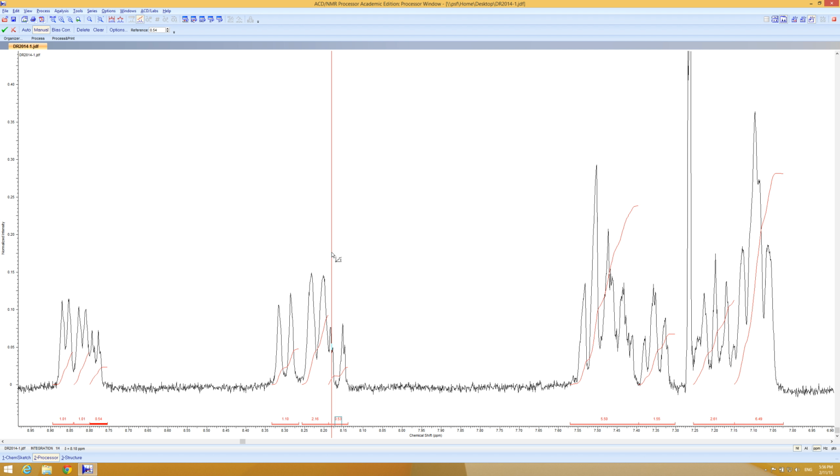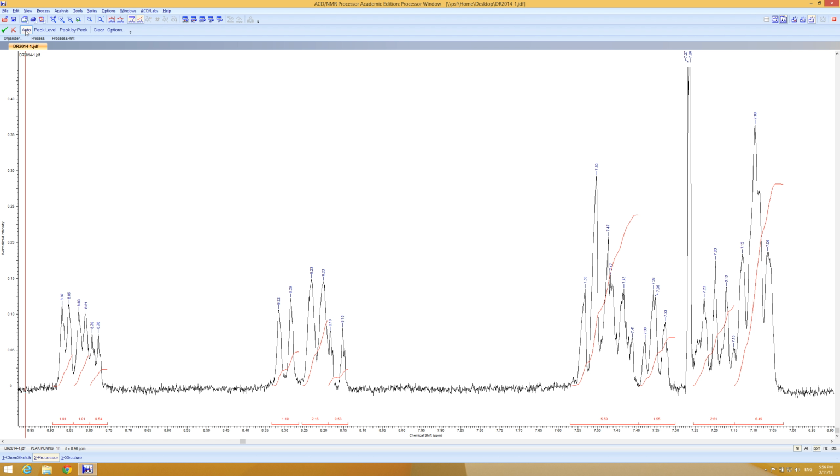Well, there you go. Now you've got your integrals. You need to know what your peaks are, so click your green check mark, and then peak picking. Auto. There are your peaks. Check mark. Good.